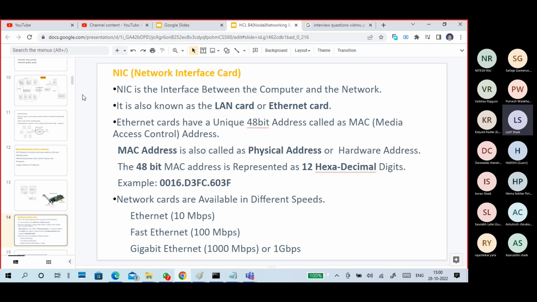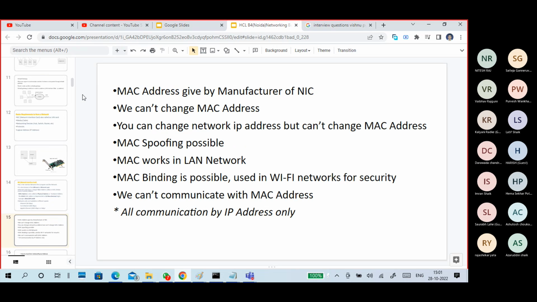MAC address is also called a physical address or a hardware address. It is given by the manufacturer of the NIC. You cannot change the MAC address. You can change the IP address, but you cannot change the MAC address. MAC spoofing is possible, meaning you can duplicate your MAC address using certain software to communicate outside. That is possible, but the original MAC address cannot be changed.